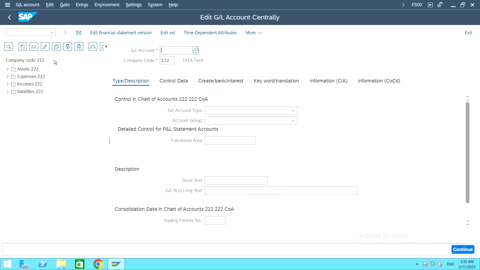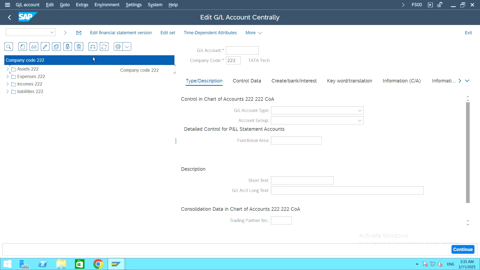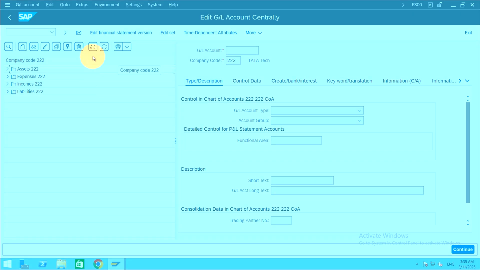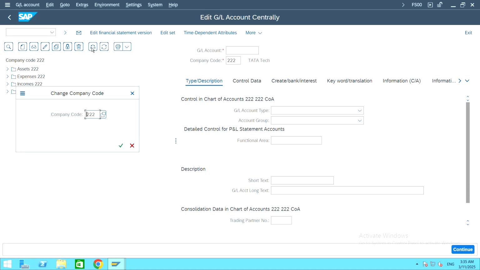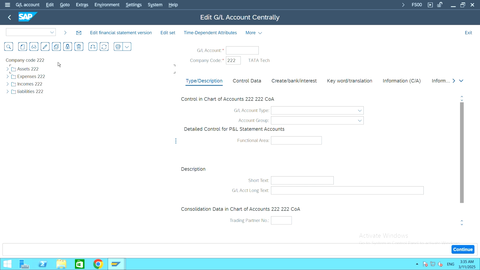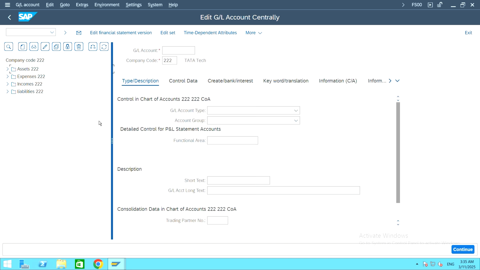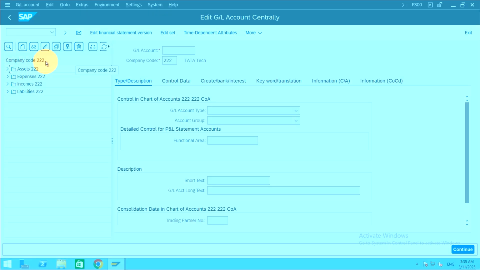Here we can see our company code is selected, that is 222. If another company code is selected, to select your company code, on the left side of the screen you find switch company code, or it is called change company code. Click on this change company code, give your company code and click on continue, so that your company code gets selected, and whenever you create the general ledger account, it will be created in the company code which is selected. On the left side of the pane we can see which company code is selected. This is the tree display.